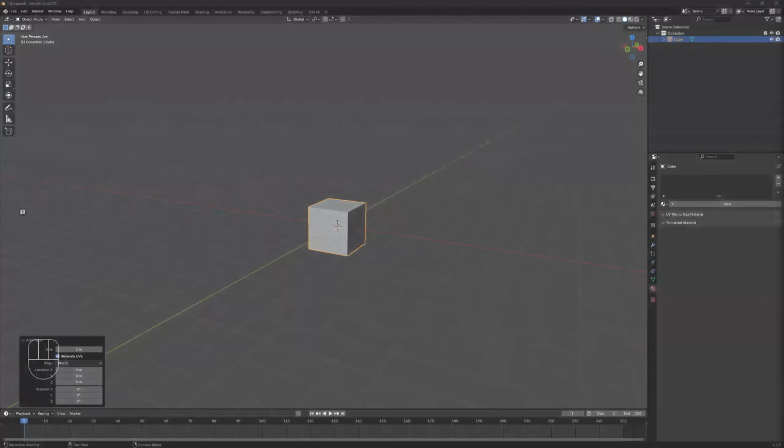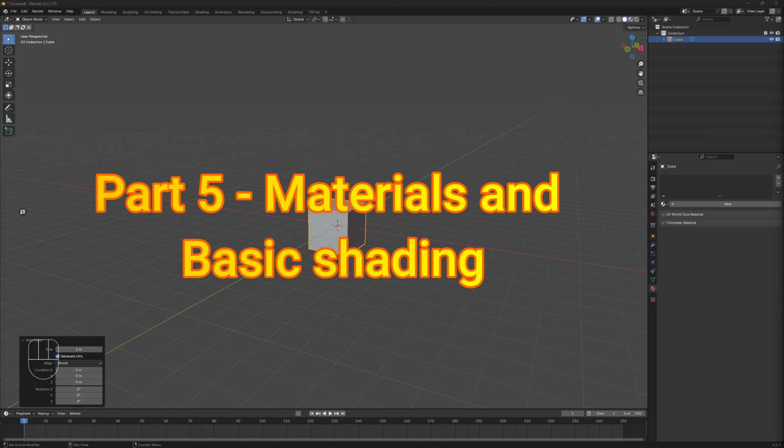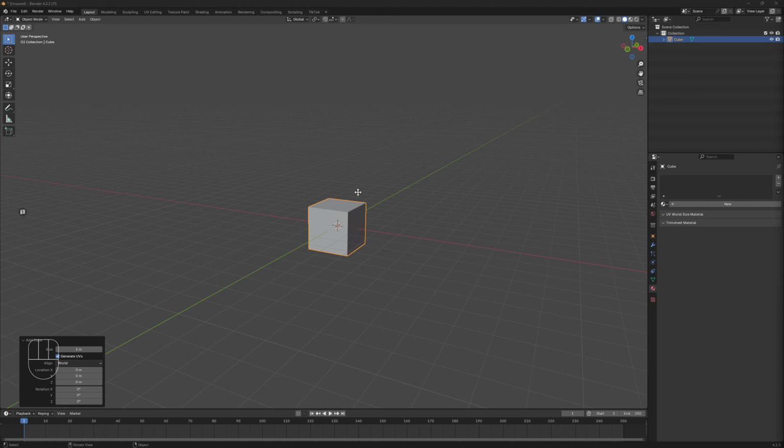Welcome to part 5 of the Blender Basics tutorial series. In this part, we're going to be talking about materials. So how we're going to apply a material to this object, to multiple objects, and to different faces or parts of our object. So we can have multiple materials on one object and so on.